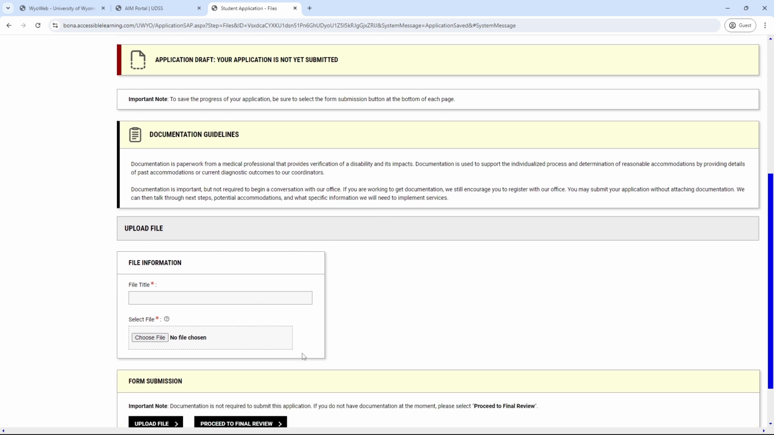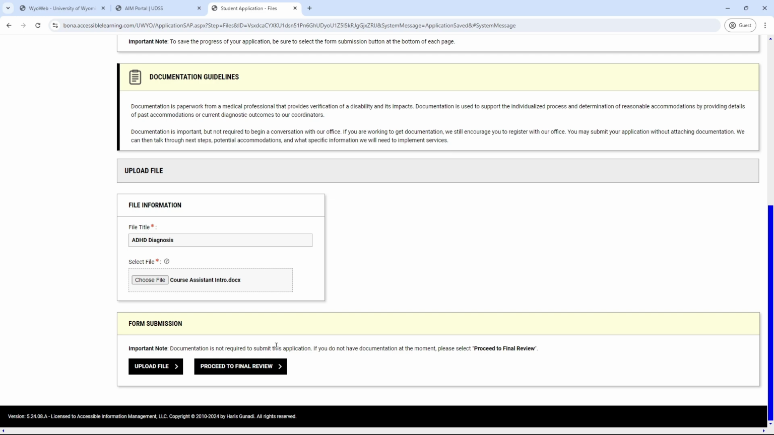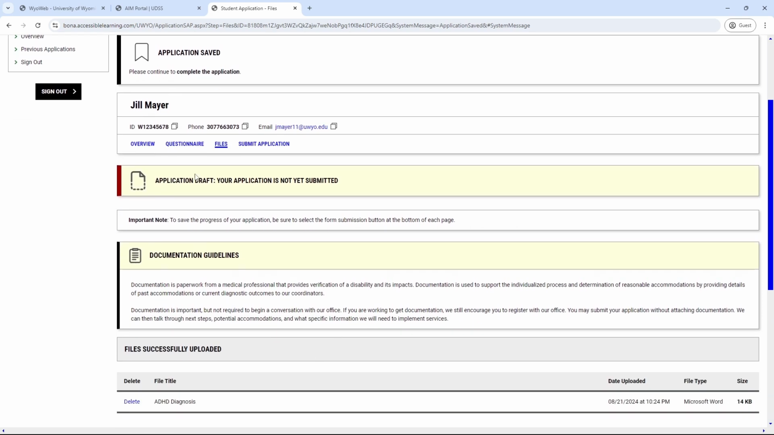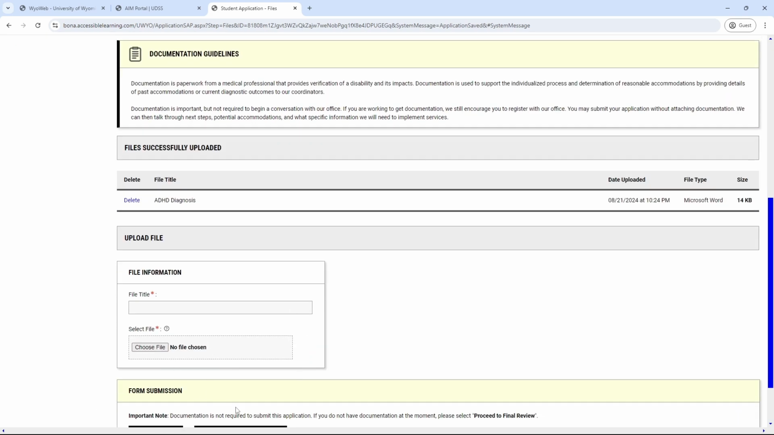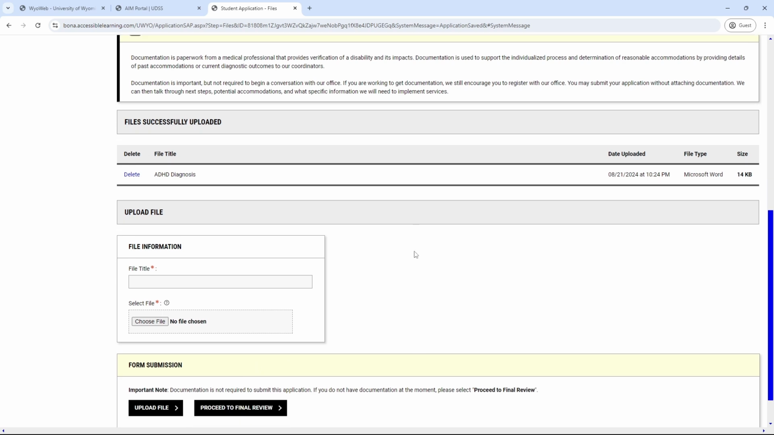So right here is where you would upload documentation. For me, I'm going to go ahead and click Choose File and then include a little bit of information here, maybe, that this is an ADHD diagnosis. Documentation isn't required to begin a conversation with our office, but is for permanent accommodations. So once we've submitted that, we're going to hit Upload File. Okay, we can upload as many other files as we want if we have multiple diagnoses or if there's more you feel like a coordinator should know.